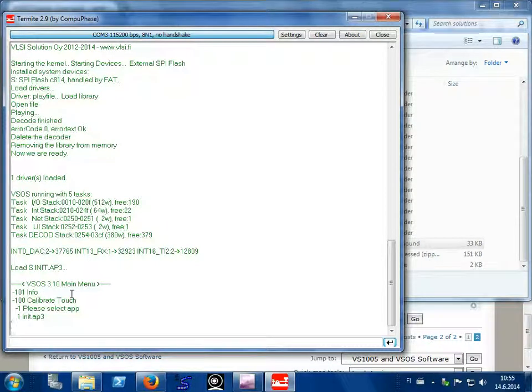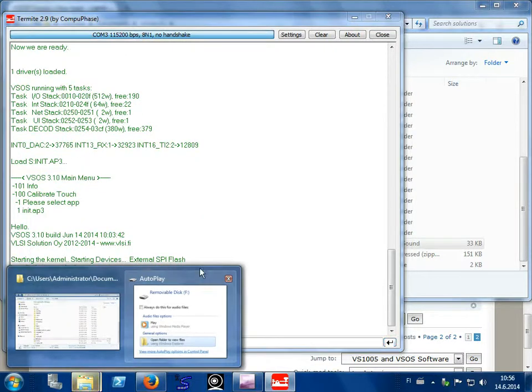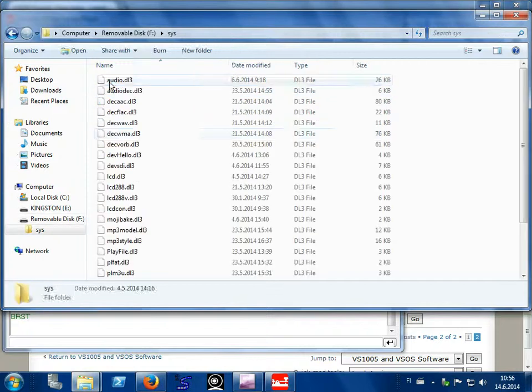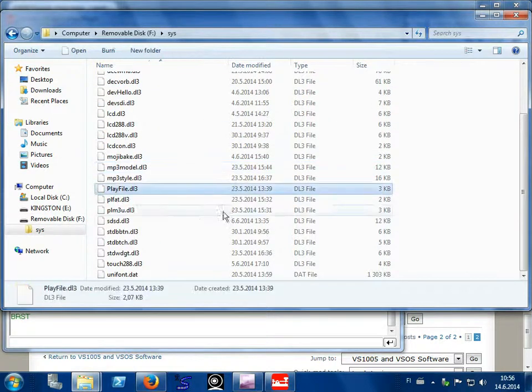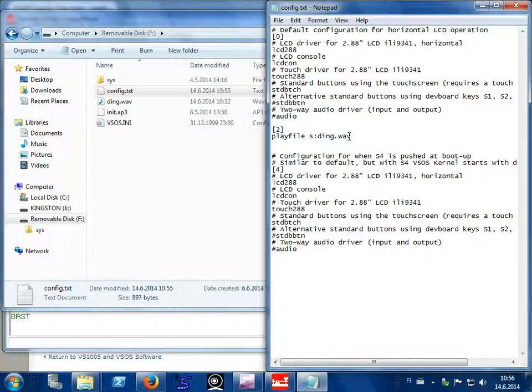Okay. I can do something else which is also a little bit interesting. Let me reset once again with S1, so I get the removable disk. And now we use the playfile.dl3, and we played ding.wave from disk S, which in this case is the flash, because I'm using a flash kernel.